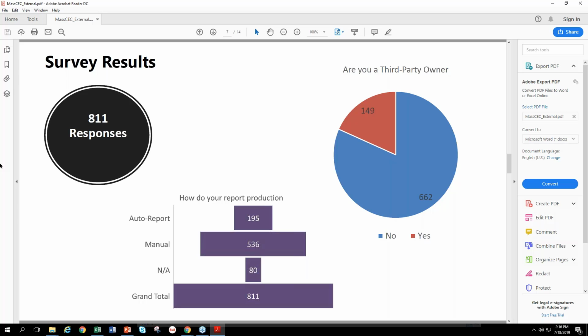Okay, so just some quick statistics here. So we've had 811 responses. Most of those responses, how do you report your production? The large majority, 536, responded that they manually report into the system, and just 195 auto report. In addition to that, when we asked the question, are you a third-party owner, only 149 were yeses and 662 were no's.